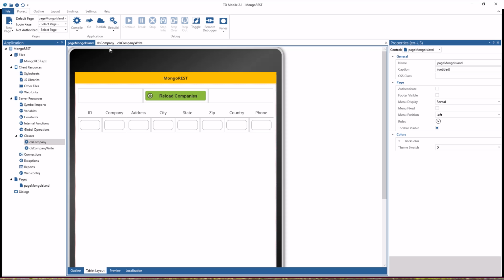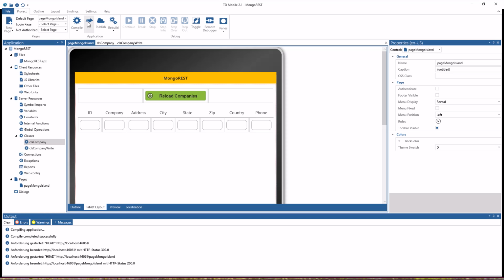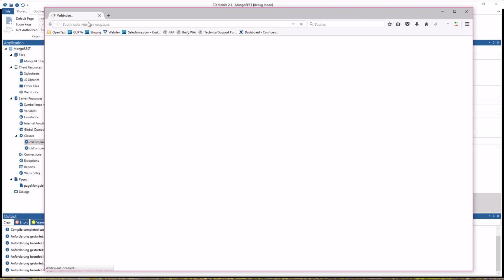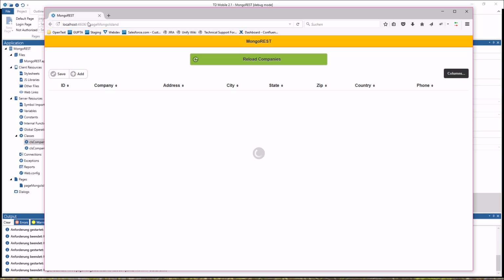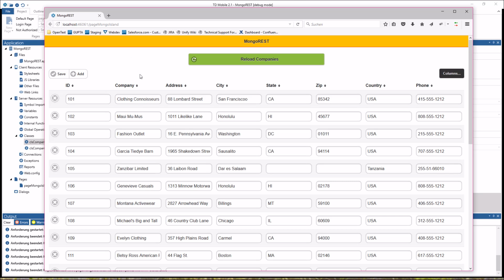Now let's try and see how all this works in test mode. Let me compile the application and run it in a browser to see if the REST services as I programmed them do actually work. So now it's loading the page and retrieving the data for the table control, and you can see the read REST service works.